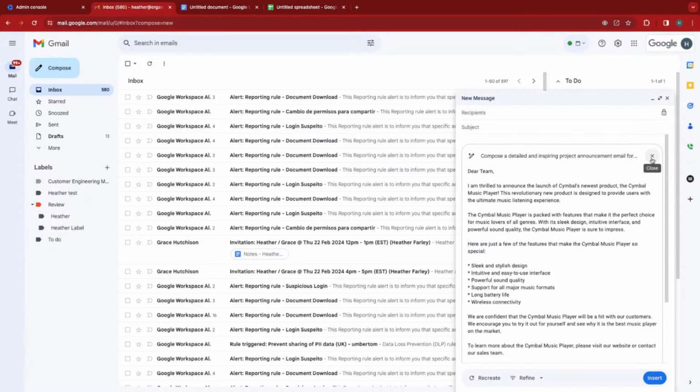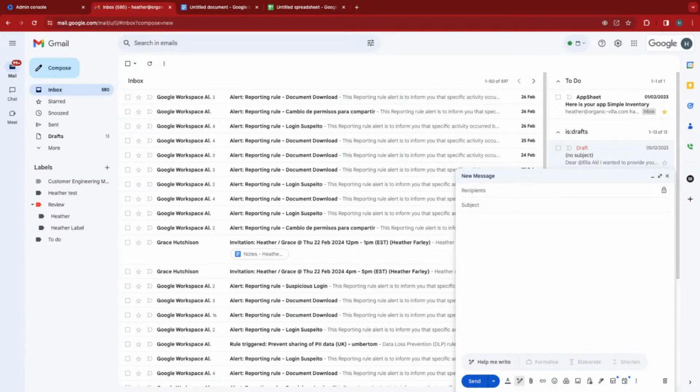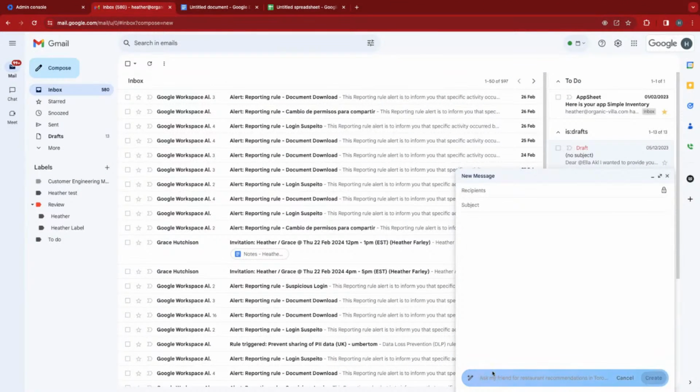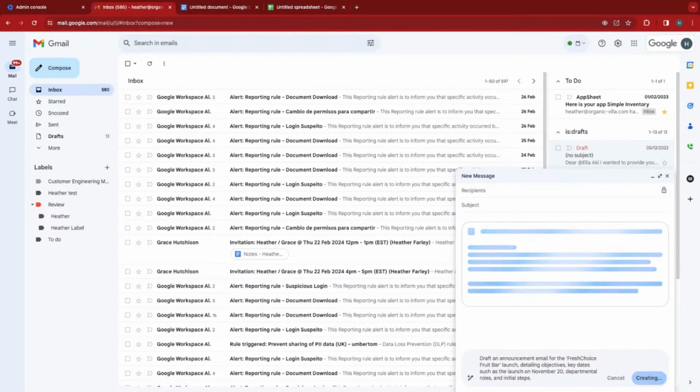So what I'll rather do is jump to my second prompt. And my apologies, I'm just going to go ahead and copy my prompt here. If we revisit what the second prompt is, we can see that this is going to be more detailed. Draft an announcement email for the Fresh Choice Fruit Bar launch. We're going to detail objectives, key dates such as the launch on November 20th, departmental roles, and the initial steps required. So let's go back to Help Me Write. We'll put this into Help Me Write, and we'll see what gets spun up here.